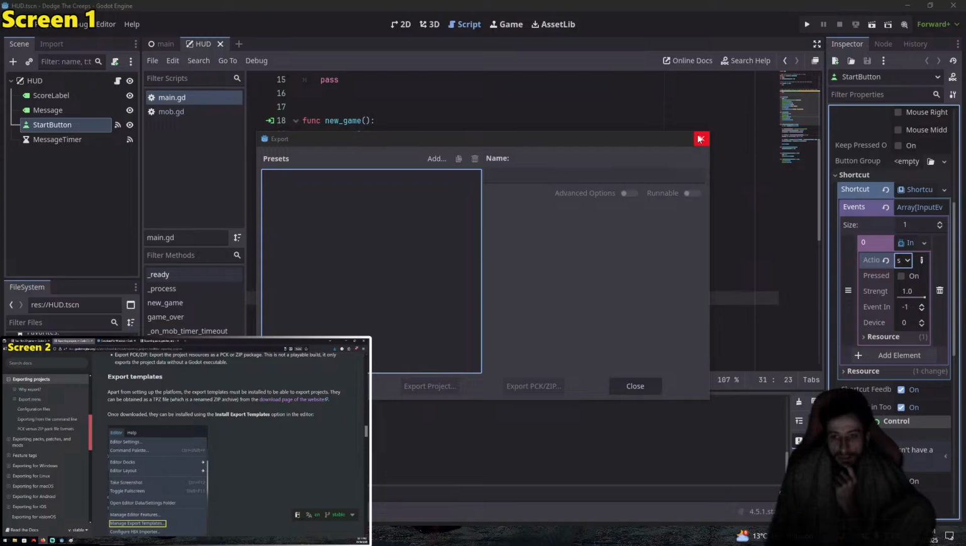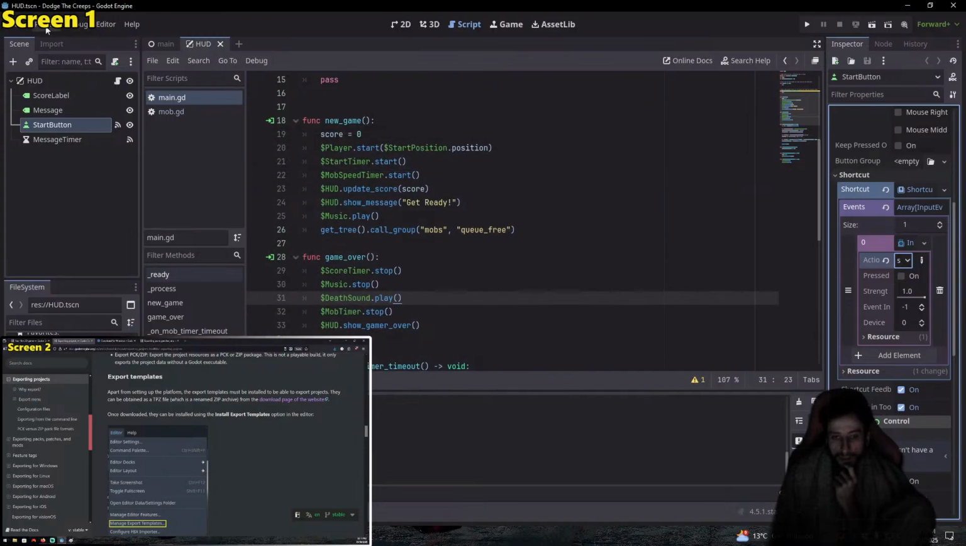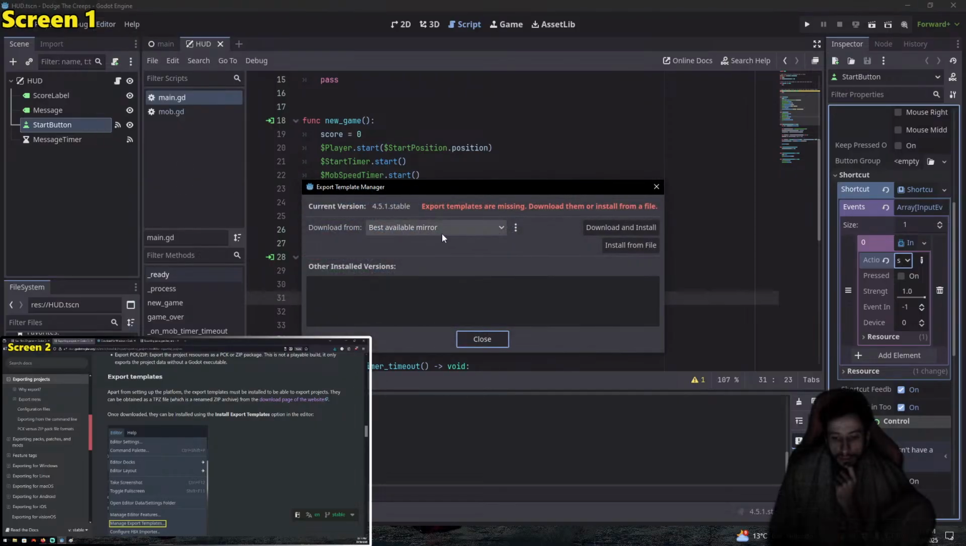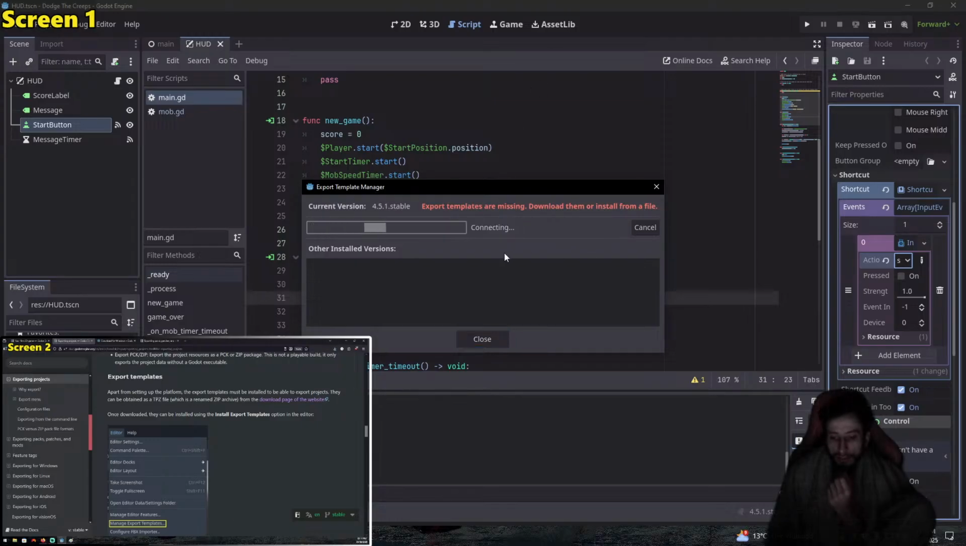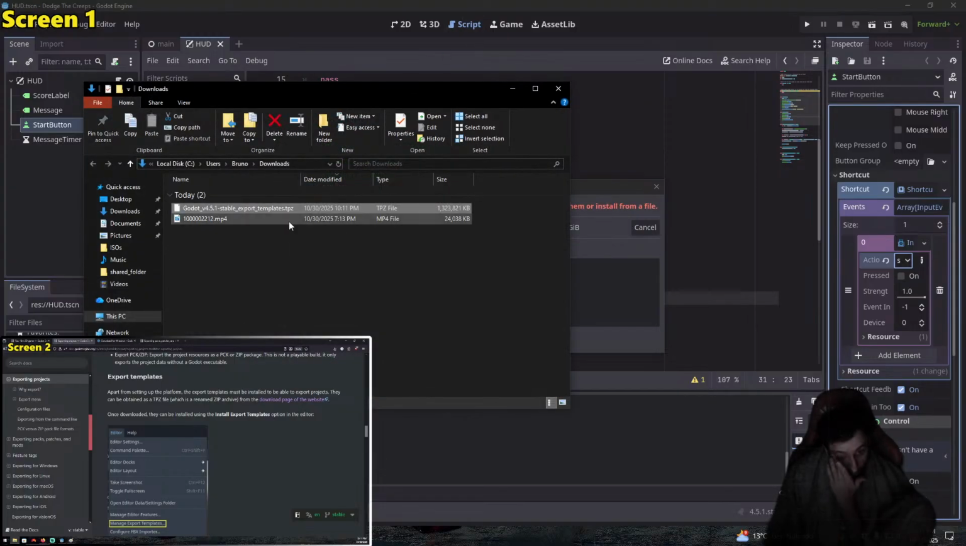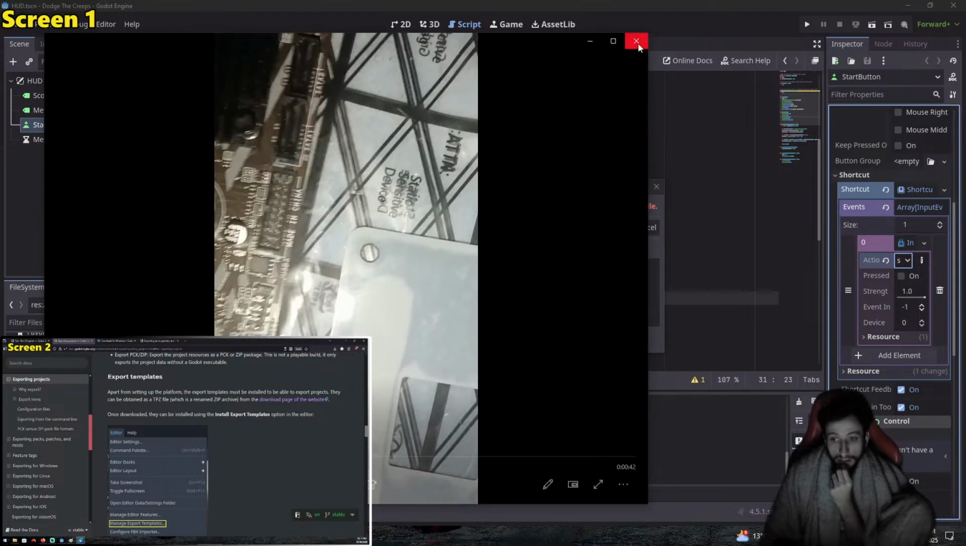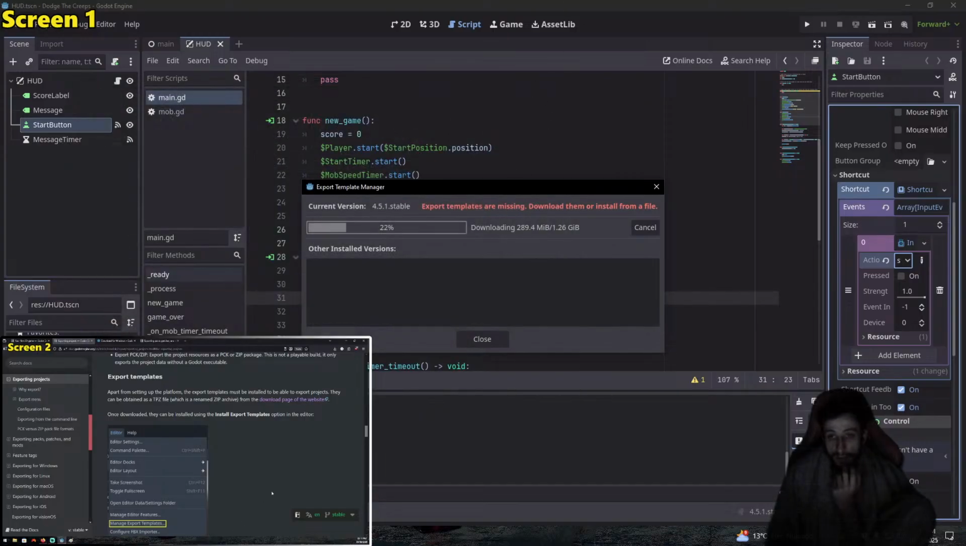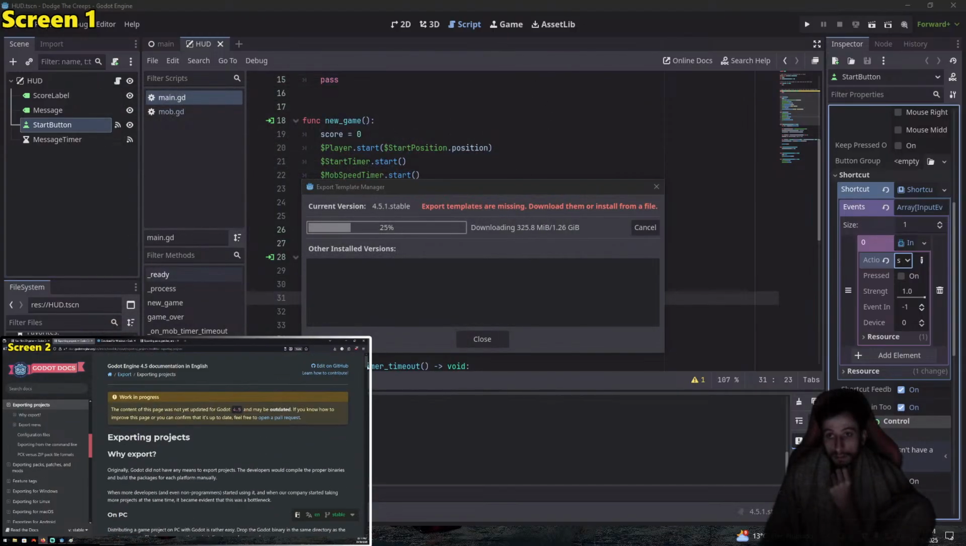It's in the editor. Manage export templates. Man, I don't need to do that. It's right here. What? They did say that this is not up to date, right? Yeah, they did.